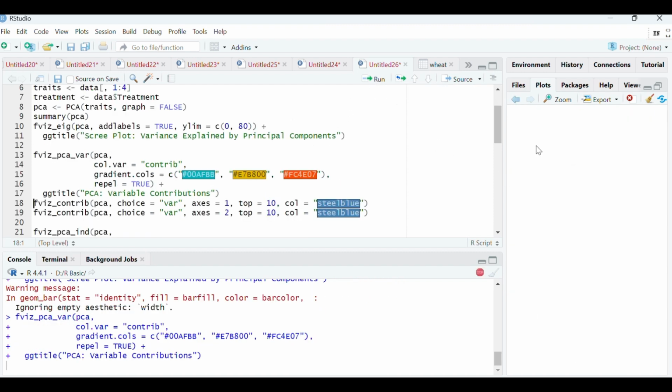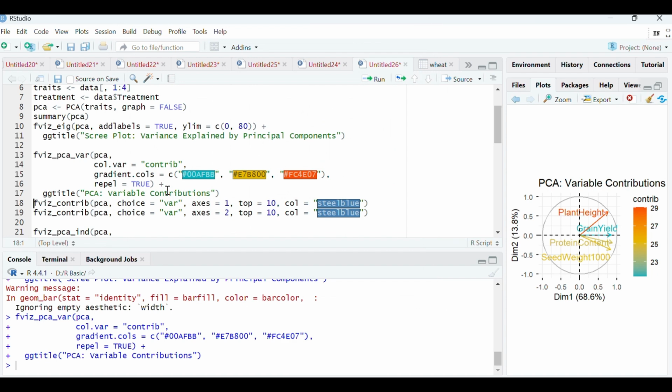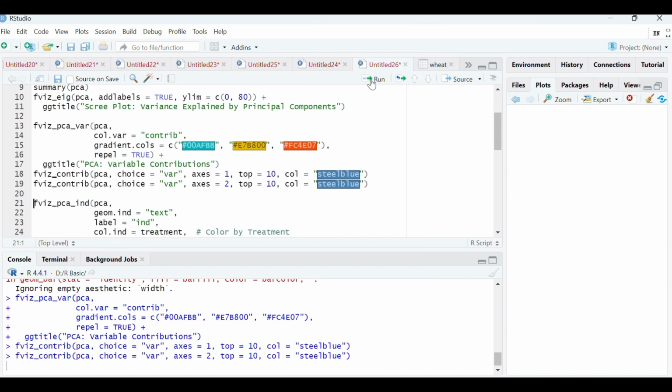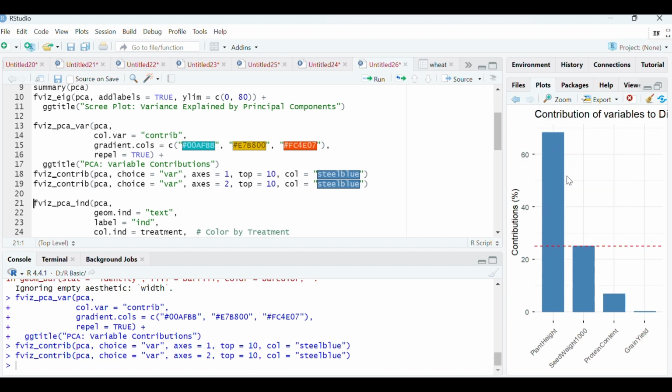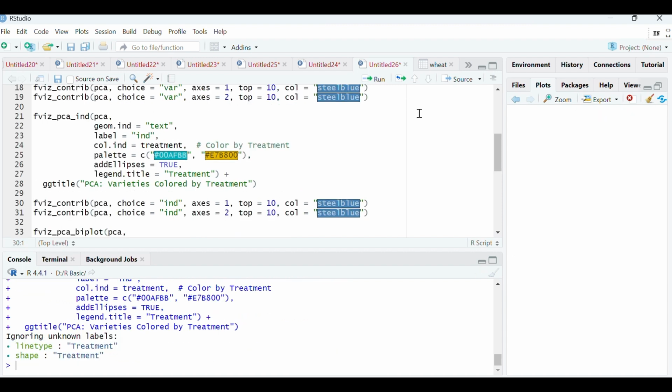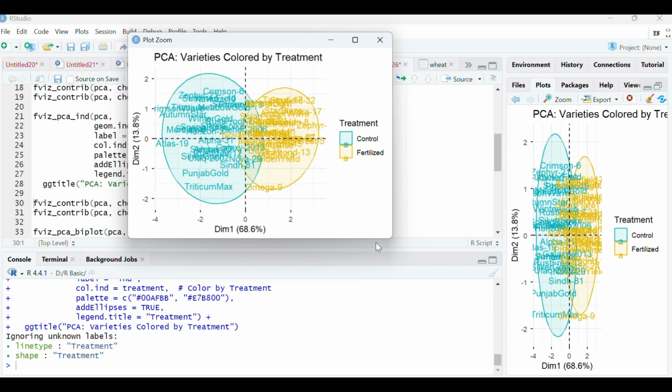Next, I check which traits contribute the most. Protein content contributes 28% to PCA1, followed by grain yield, seed weight, and plant height. For PCA2, plant height dominates with 68% contribution. These plots help me understand which traits drive variation among wheat varieties.